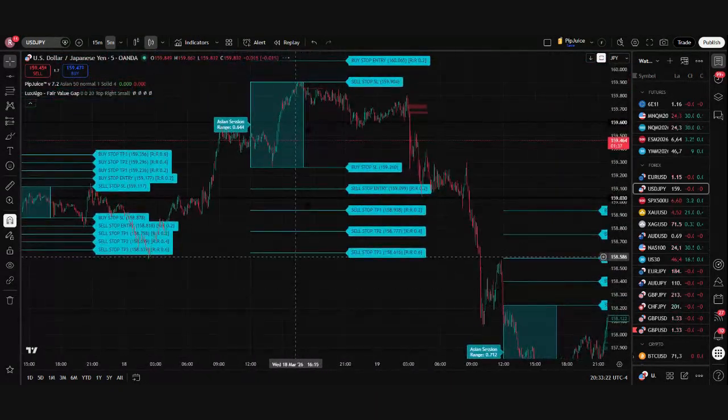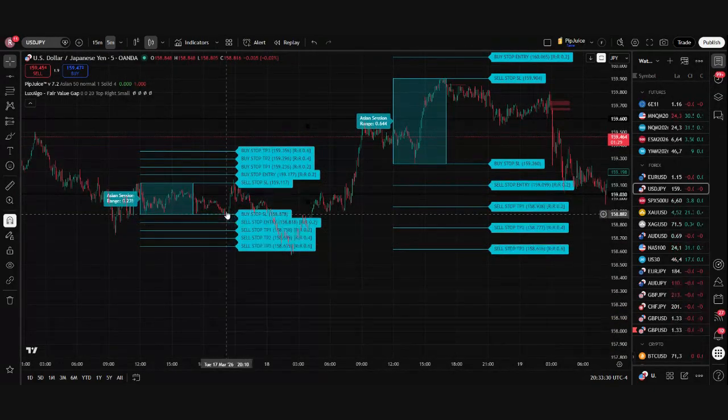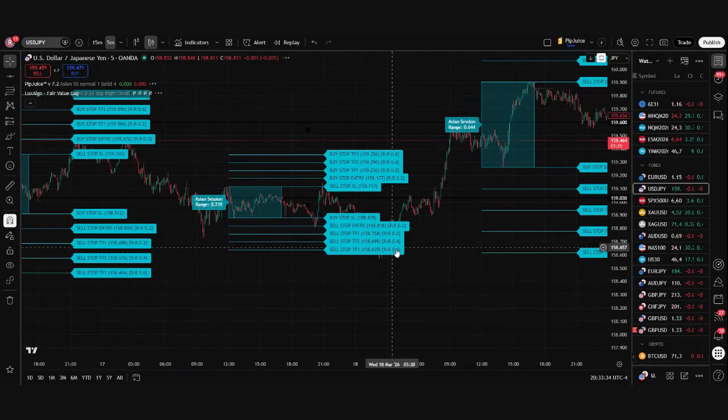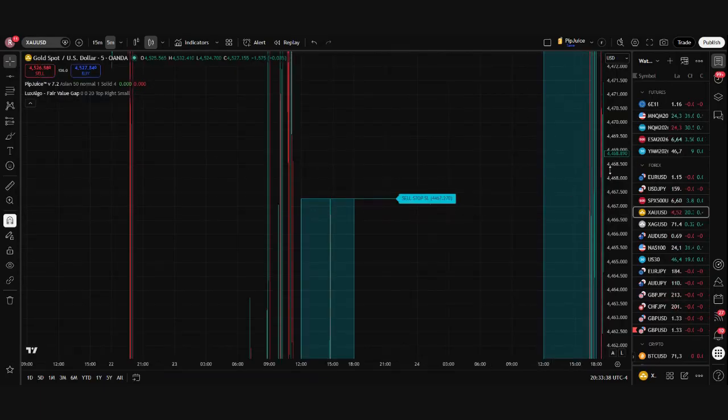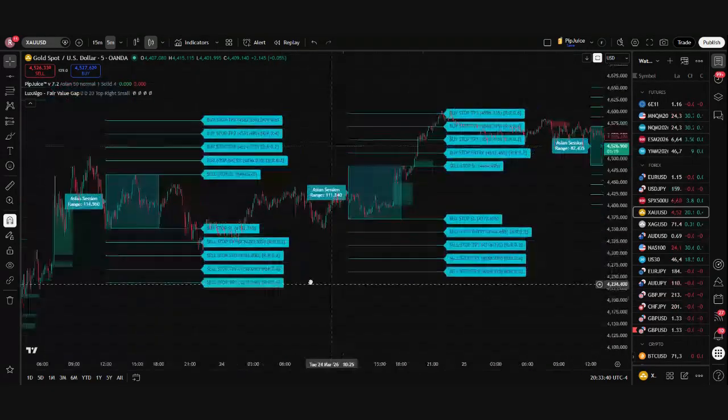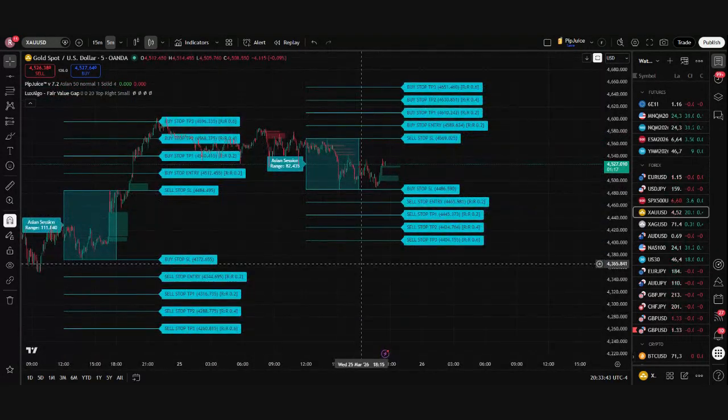Let's see if we can find some more entries. Here, it activated for the sell stop. It went all the way past TP3. In this example, sell stop activated, it went all the way past TP3. Let's look at gold. I know a lot of people like trading gold. Gold moves through every session. So let's look to see what happened when we traded gold.